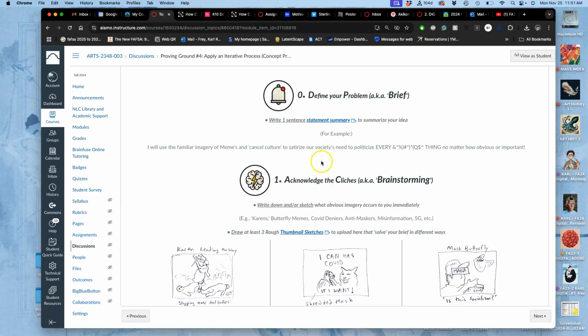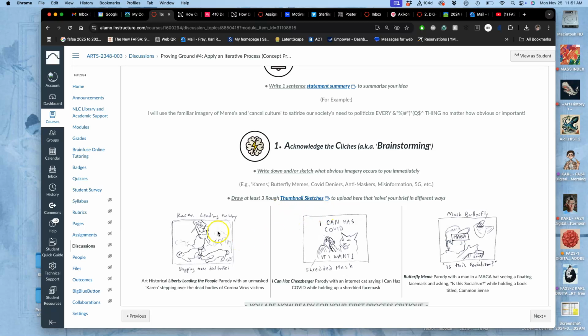So the cliche way to deal with that idea for this student was to research and list the most common memes that relate to this. And then he just did 3 thumbnail sketches changing those memes towards his own idea. Just like Akiko had done several different sketches for the movie poster that each pushed the idea in a different direction, that is what your thumbnail sketches should do. They should be 3 different solutions for that one statement summary.